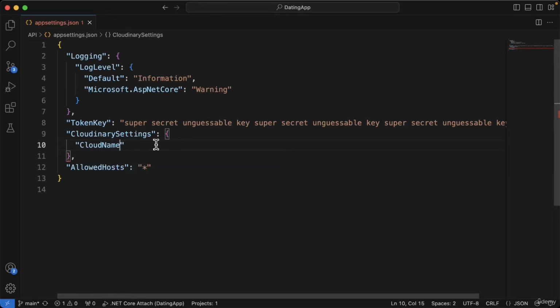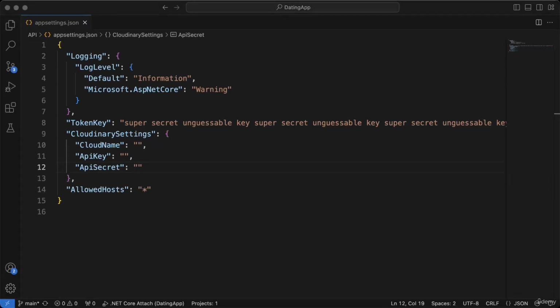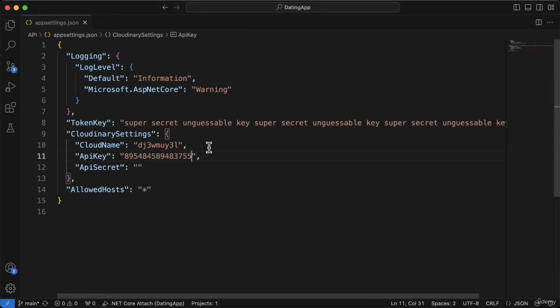So inside our CloudinarySettings, we are going to have the cloud name, and that's going to be a string, and we'll have our API key, that's also going to be a string, and we're going to have our API secret, again, that's going to be a string, and I'm just going to populate these values. So we need the cloud name, and that's your cloud name, not the one I'm pasting in here. And we need the API key, and we'll also need the API secret. And this one I'll blur out.